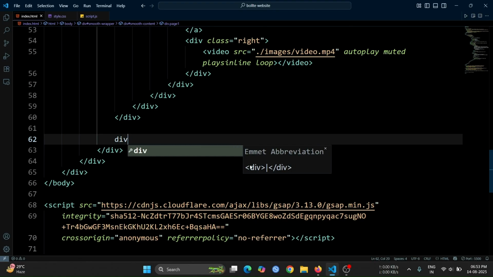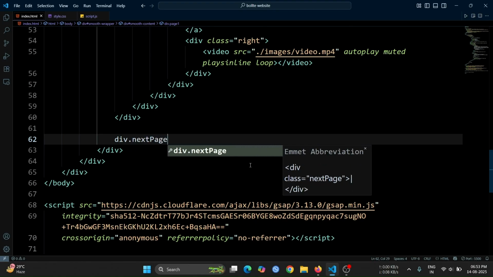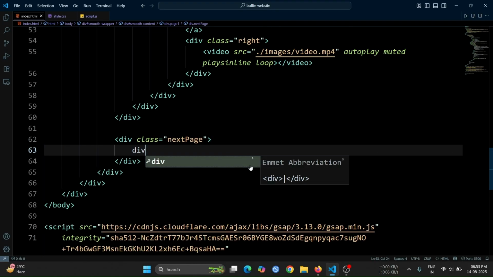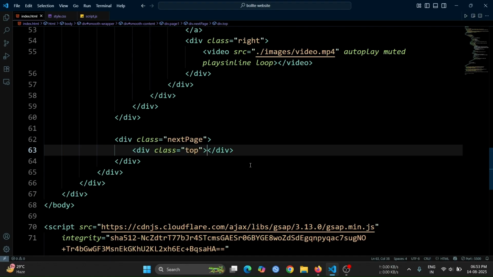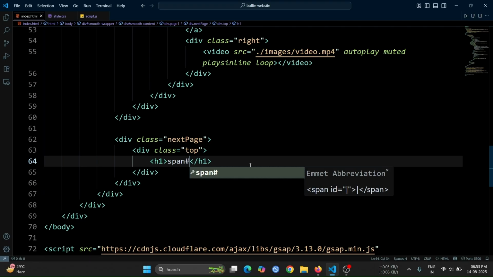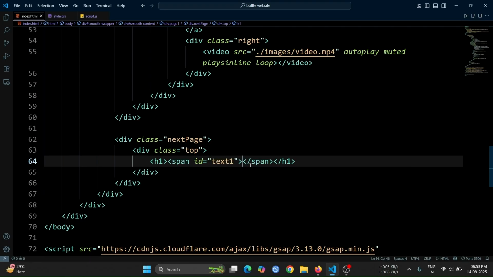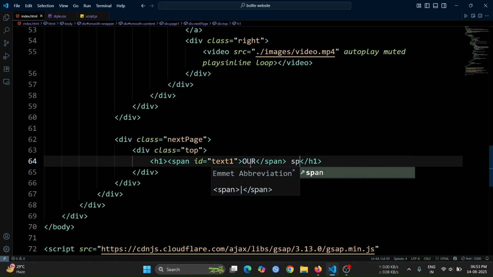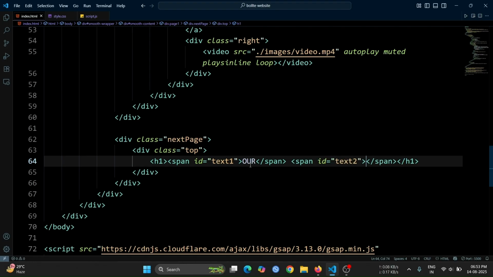First, let's create a div with the class name nextPage. Inside it, we'll create another div with the class name top. Now inside this top div, let's add an h1 tag. Inside the h1 tag, we'll create two span tags. The first span will have an ID of text1 and inside it we'll write the word our. The second span will have an ID of text2 and inside it we'll write the word heritage.